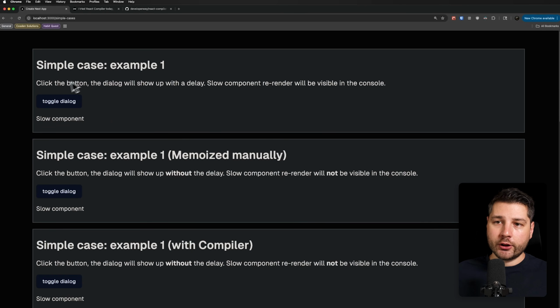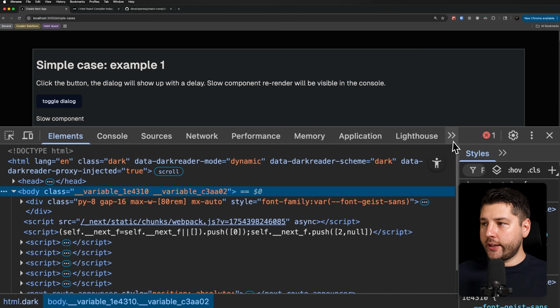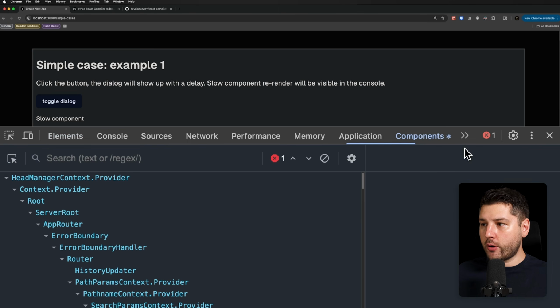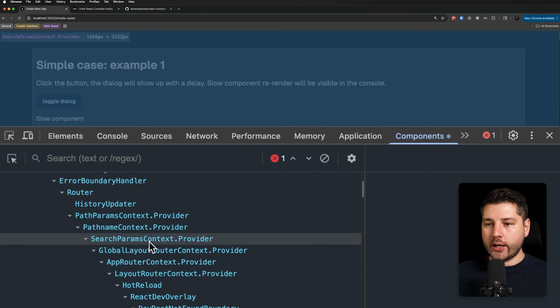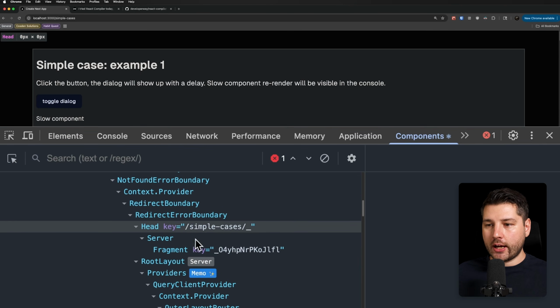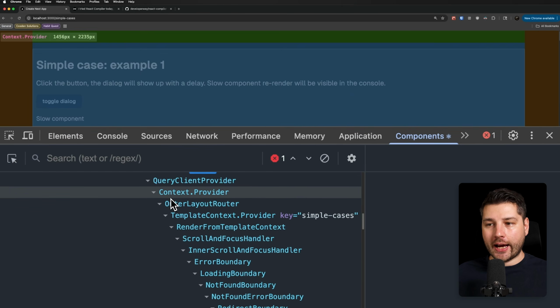Now, before we start interacting with any of these and actually look at the code, it is important for us to see that the compiler is actually working. So for that, I'm going to open up the React DevTools, go to components, and we should see a tree of all of our components, right? As I scroll down, you're going to see that things are highlighted on the actual screen.